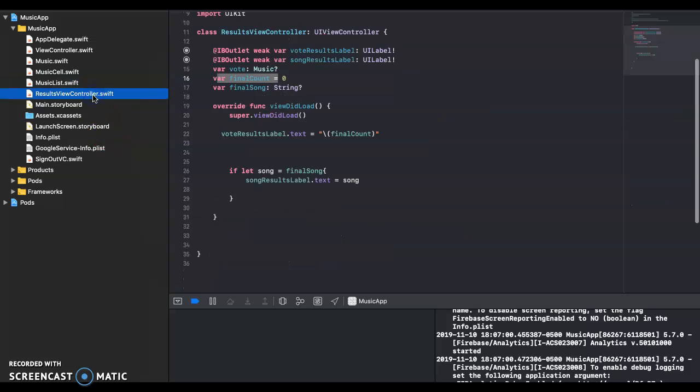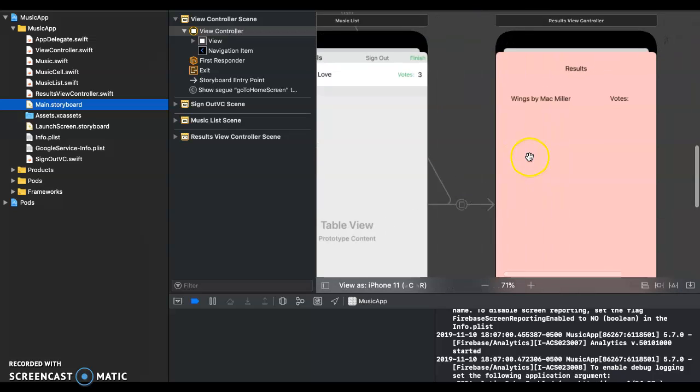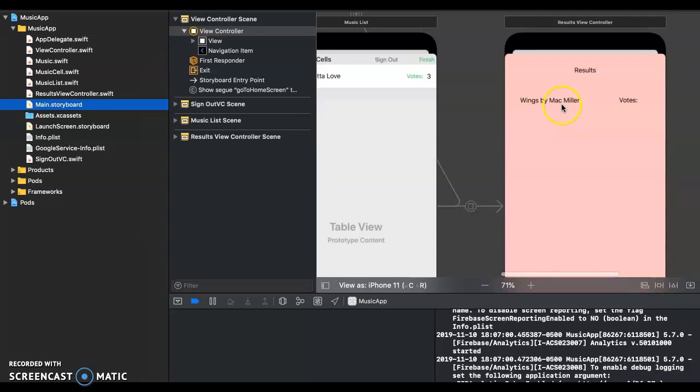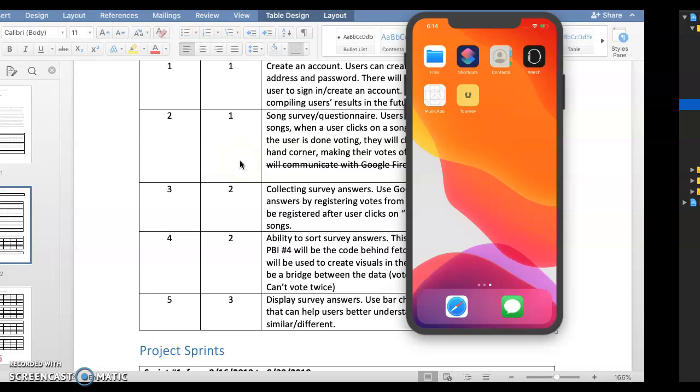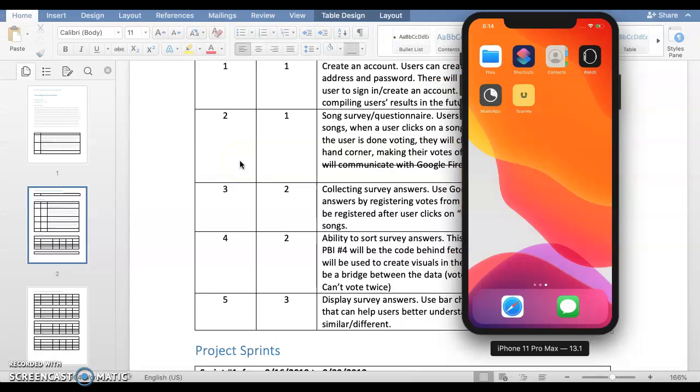So we go back here, and all is said and done. We can go to the main storyboard. Last week, this was literally just a text field that I dragged and dropped, that said Wings by Mac Miller, and it was static. It wouldn't change. Now when we vote, click on the song and click finish, it will populate with that individual unique song with the vote count as well. So let me just run the application.